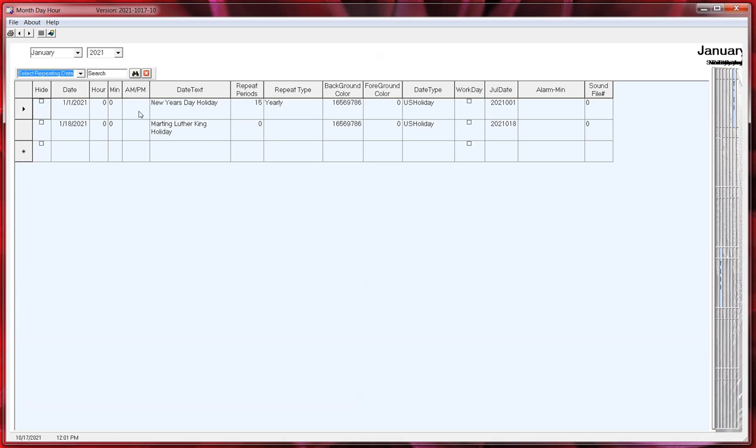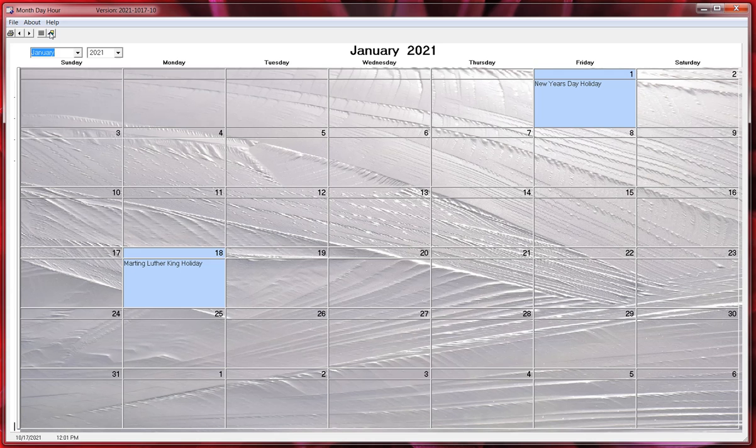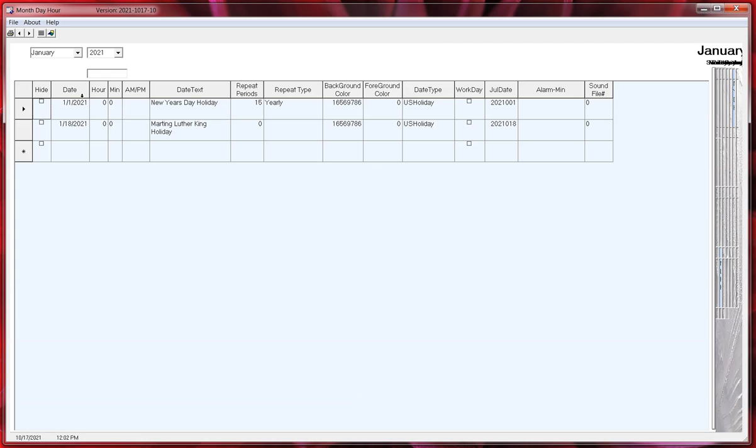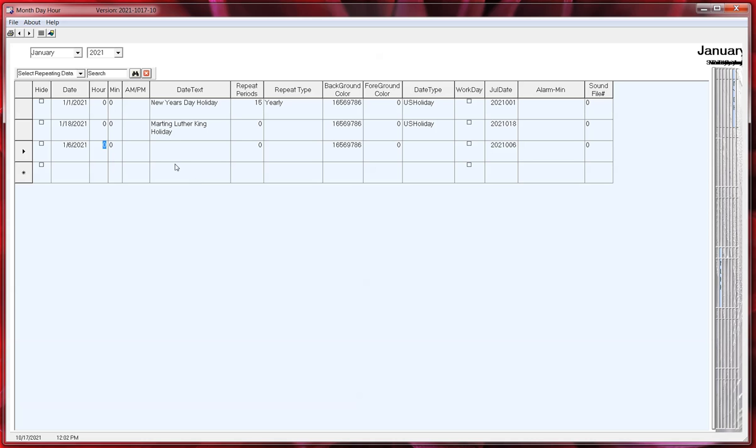Okay, so now let's look at our calendar. That's the graphic view of our calendar, and I'm going to add something to the 6th of January. So if I go over here, go back to the grid, and I'm going to say 1/6/2021, and I'm going to call it sample.